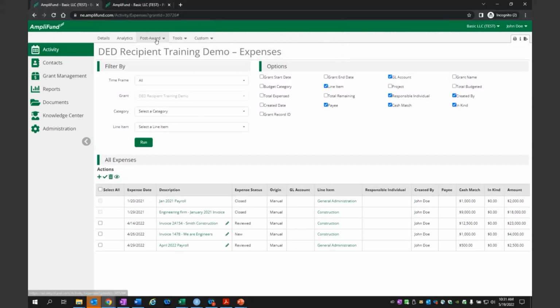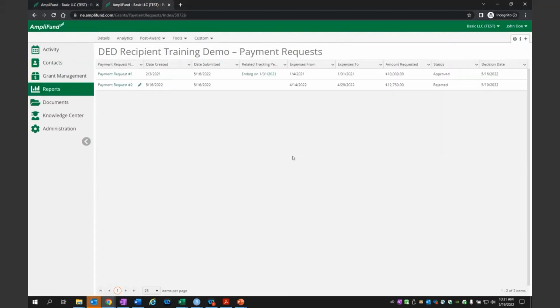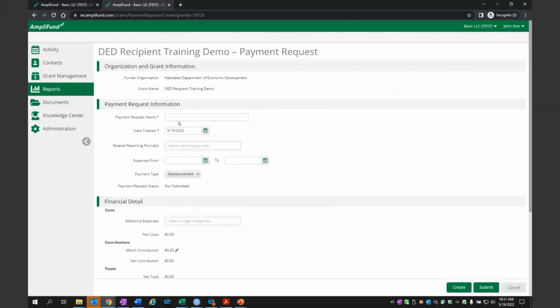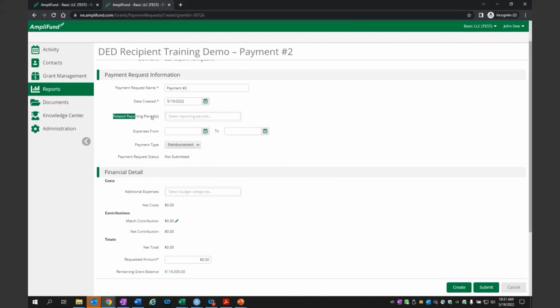I'm going to go back to my payment request screen. I left it in a tab. If you didn't do that, you can go to post award, cash flow, payment requests. I'm going to just click to my tab, and I'm going to do the same thing again. I'm going to click the plus sign in the upper right-hand corner to create a new payment request. It's still my second payment request. Still creating it today on May 19th.